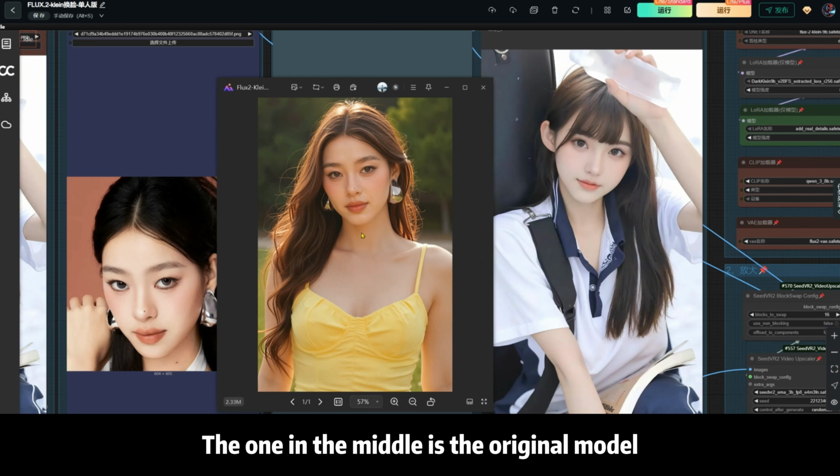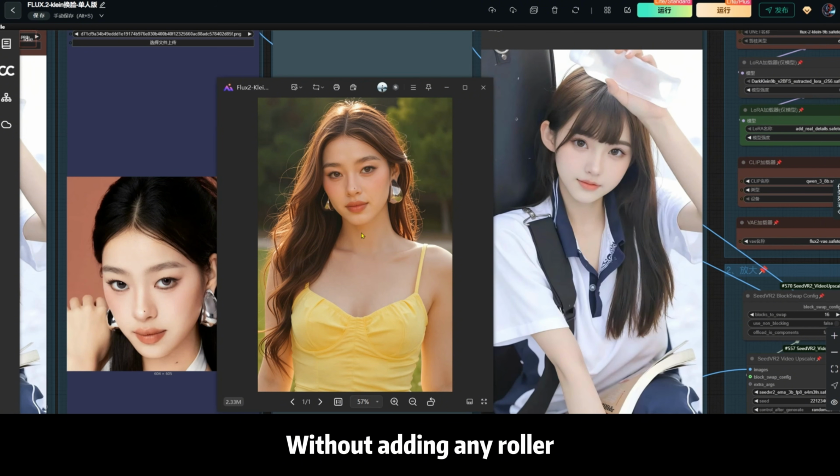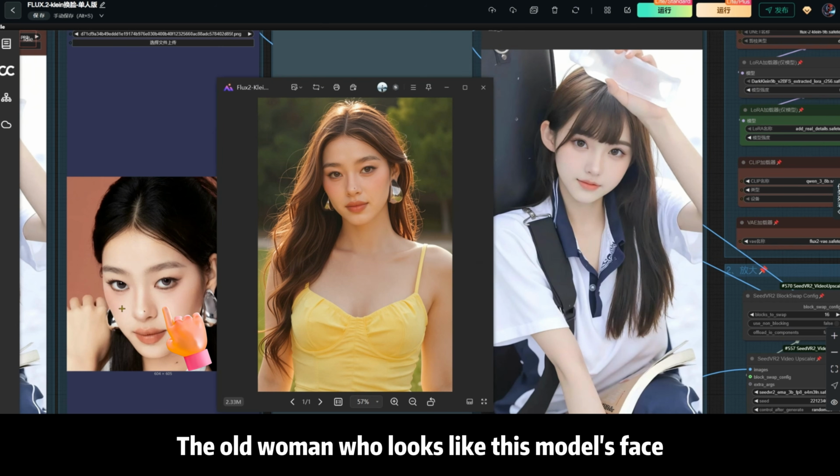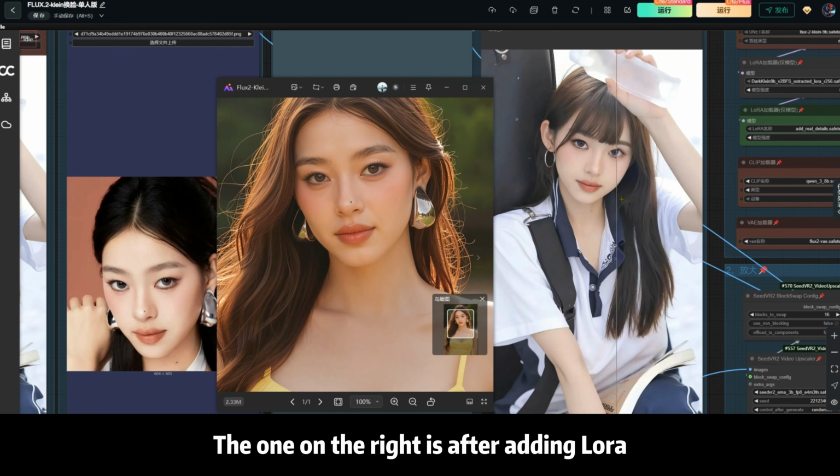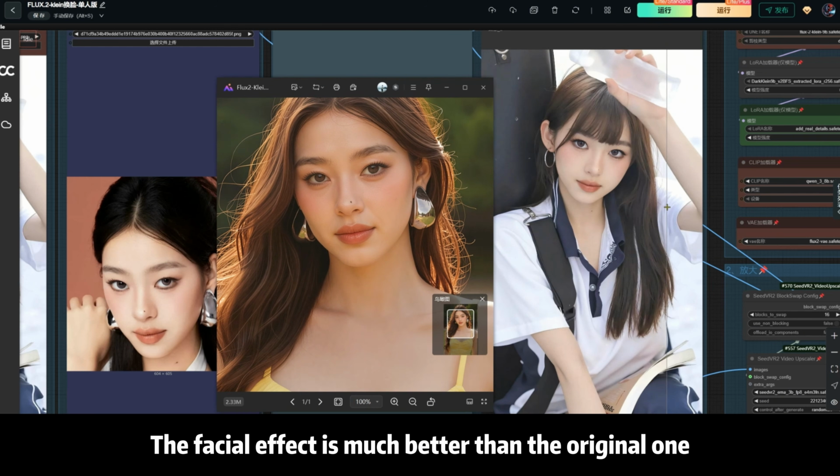The one in the middle is the original model without adding any LoRa. The old woman who looks like this model's face. This is really a bit ugly. The one on the right is after adding LoRa, the one that has been readjusted. The facial effect is much better than the original one.